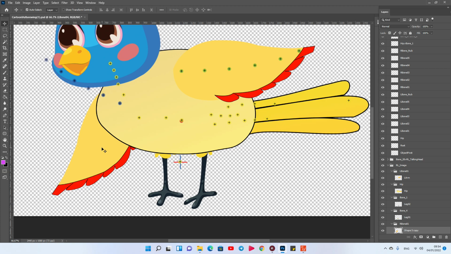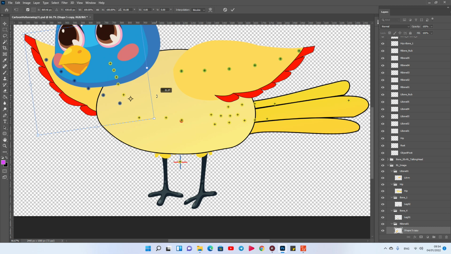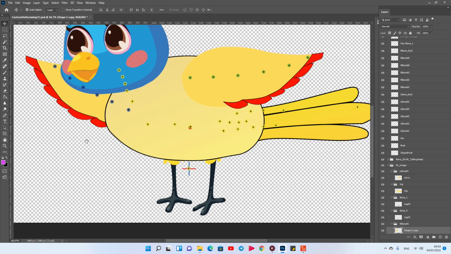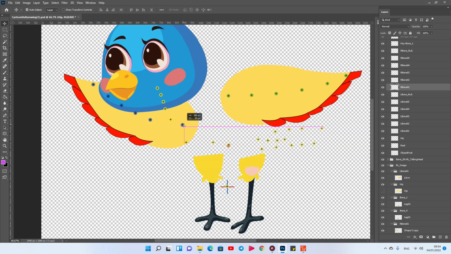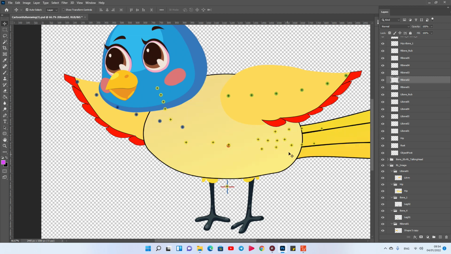Okay, and another this one. So Control T and rotate this to there. Come to check this. Okay, click here and hide this. Okay, like that, and open hip.